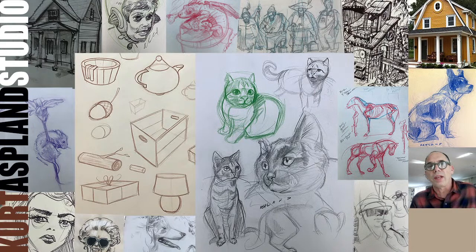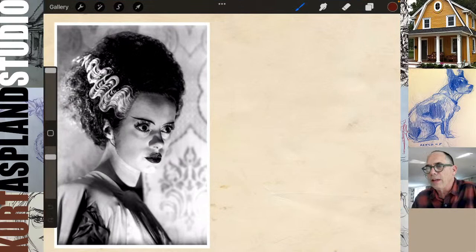So today I've got a real treat for you. We're going to be drawing the Bride of Frankenstein. I'm going to teach you how to draw this step by step.